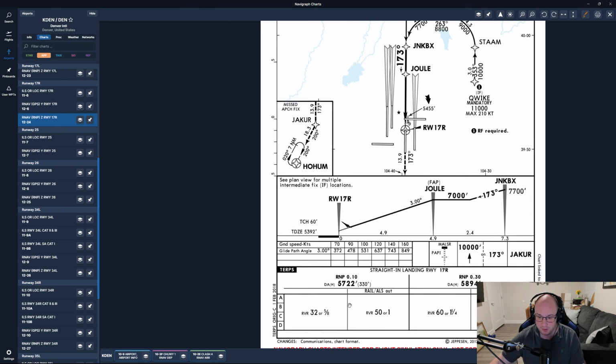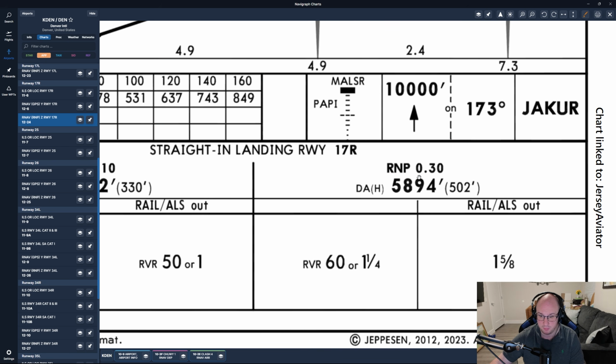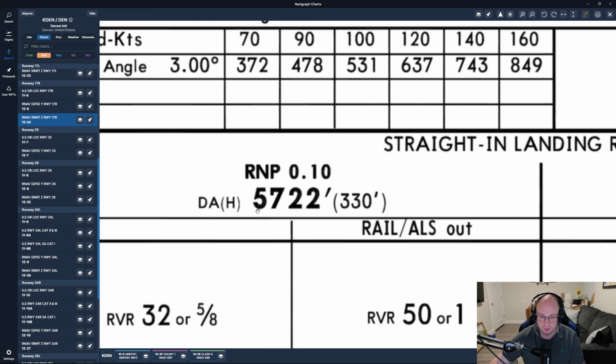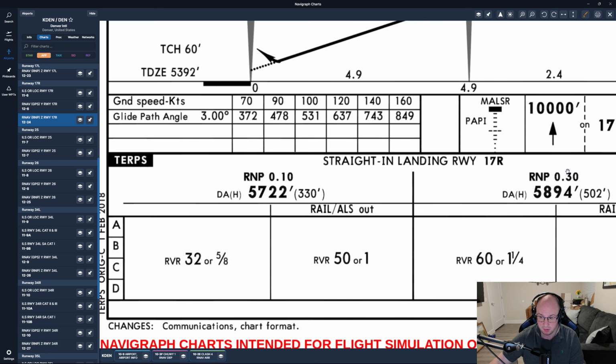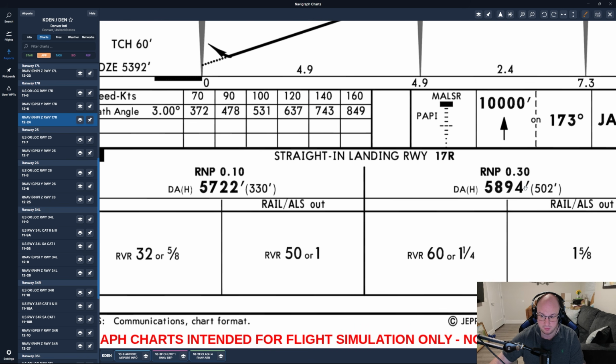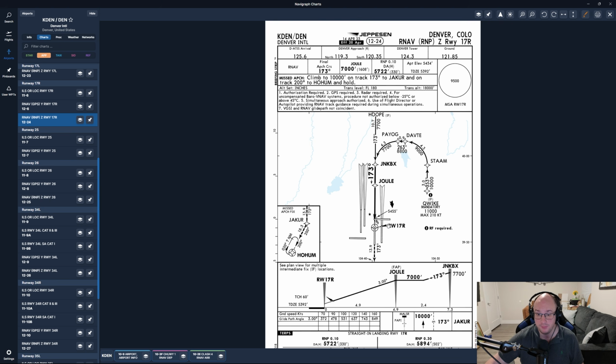But if you go down here, you can see there's two different RNP values for this approach. There's RNP 0.10 and RNP 0.30. Obviously, you can see that RNP 0.10 and RNP 0.30 have two very different values. 5722, which is 330 feet above the ground, and RNP 0.3 is 502 feet above the ground. Two very, very different values, because of the accuracy. The more accurate it is, the lower you can essentially go. So just an important thing to note.